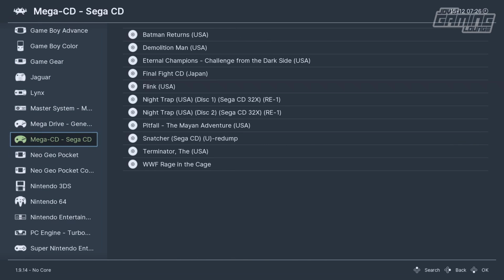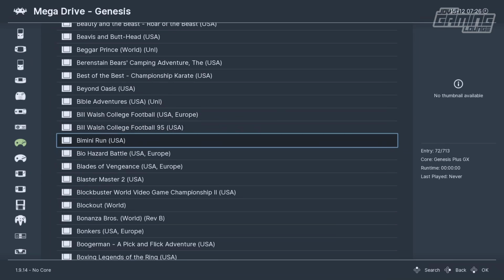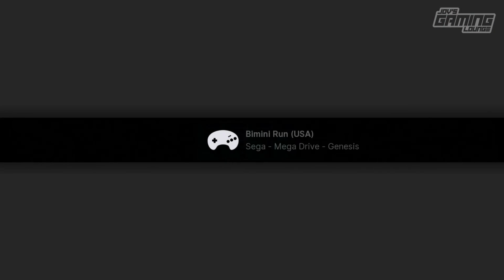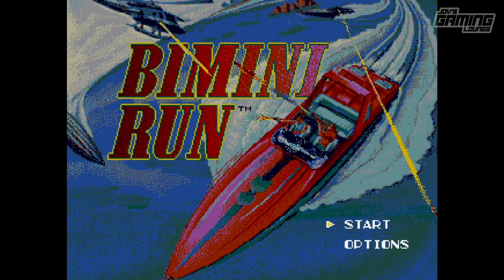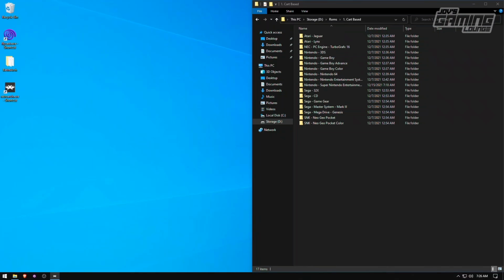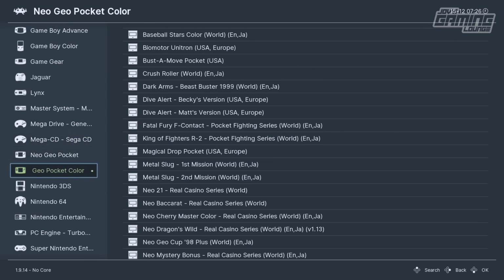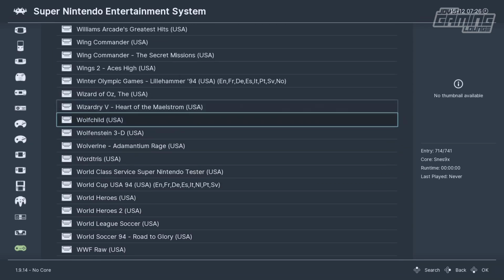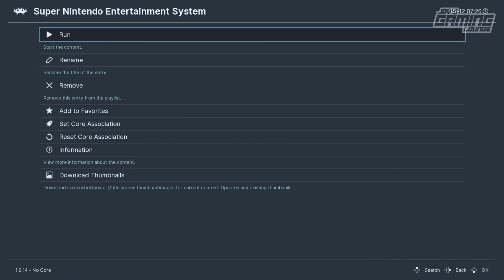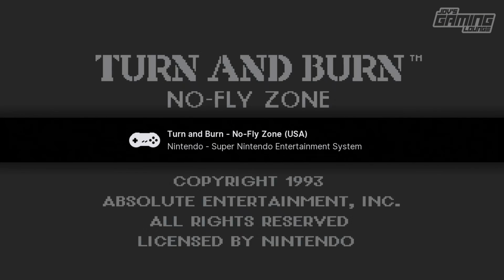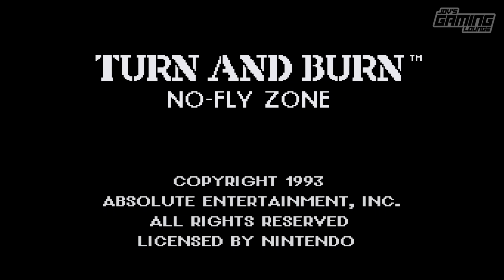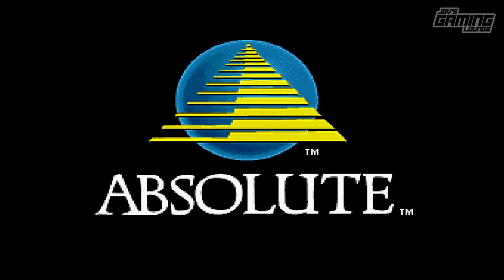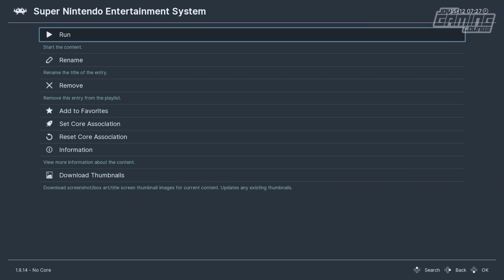We're going to go to Sega Mega Drive, pick a random game, run, and it's a Mega Drive game using Genesis Plus GX. We'll hit F1, close content. We're going to try one more game here randomly. It's Super Nintendo. And this is Super Nintendo using Snes9x. You've basically configured the cores to the ROMs, and they're just ready to run.